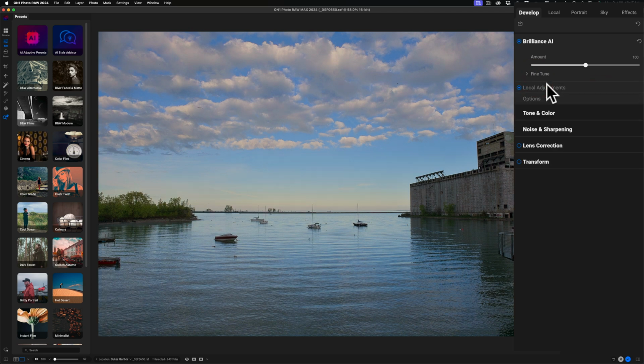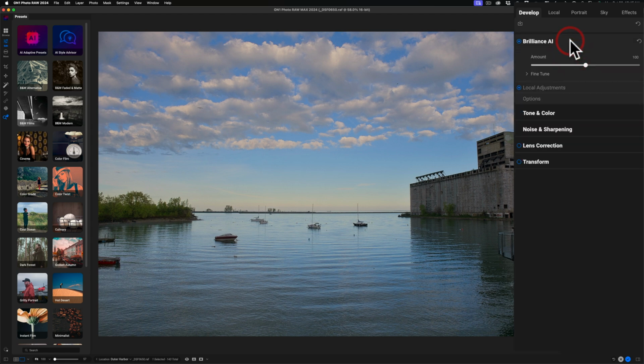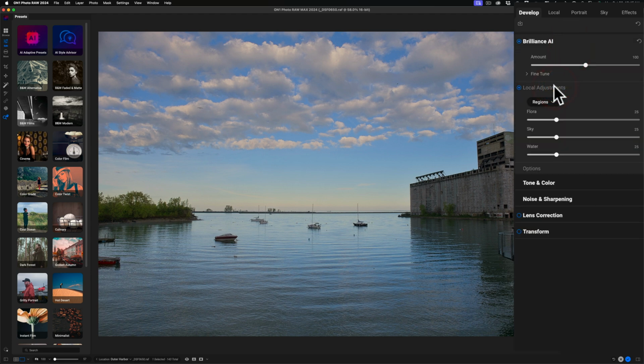But I mentioned that not only does it do these global adjustments that I showed you it did in tone and color here, right? It also does local adjustments. So if I roll that open, you could see that it found flora, sky, and water. And if I go to these regions, you could see that there's little radial selection boxes there. And if I hover over flora, you can see it found the trees on the left and some clump of trees way off in the background. If I hover over sky, you can see it found sky. And if I hover over water, it found water. Curiously, it didn't find anything else.